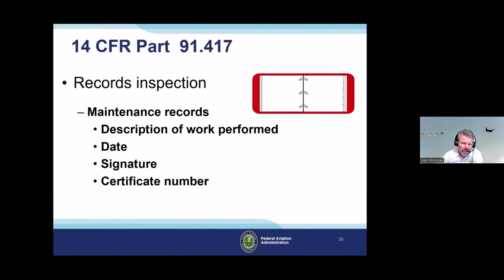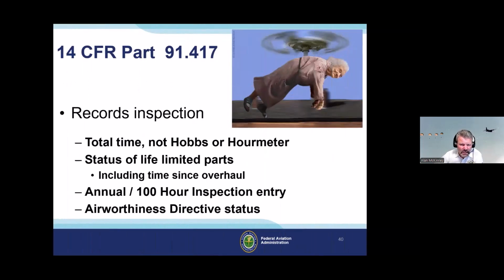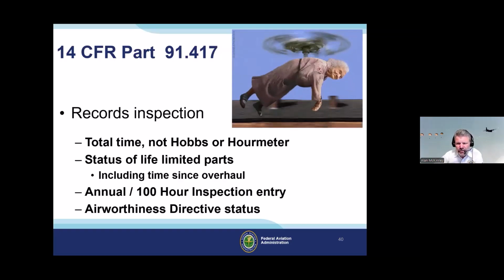91.417, we already talked about that. Those are the records that are going to be transferred. We already talked about ADs being recorded there, and that's how they're done. Maintenance records, those are the things that are listed. Last note regarding this, we don't care about Hobbs or hour meters. Your logbook entry should be aircraft total time, engine total time, prop total time.